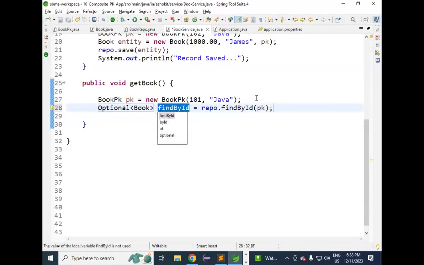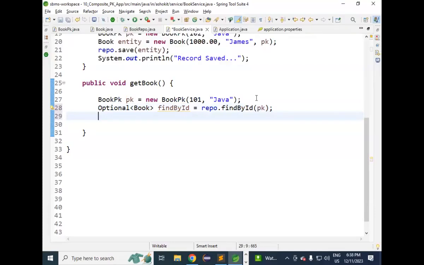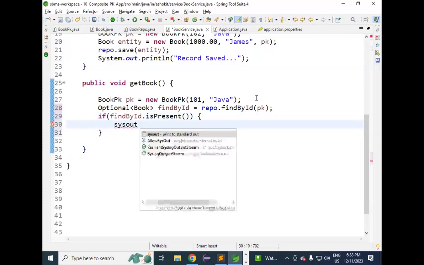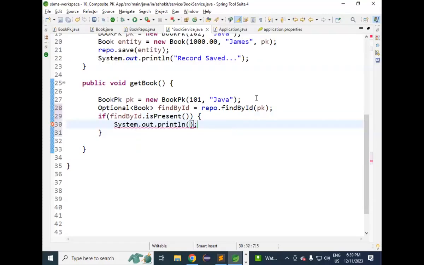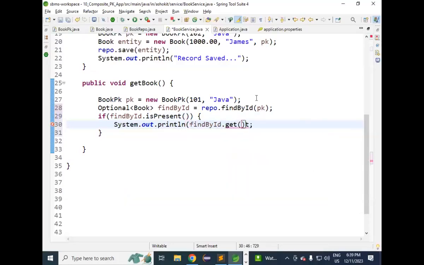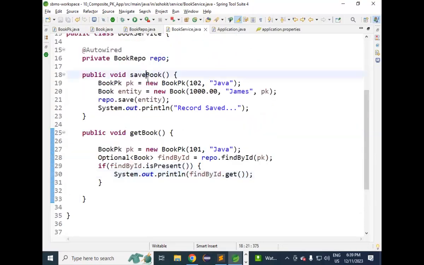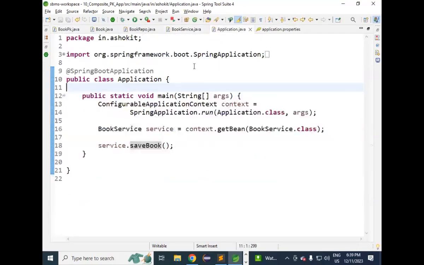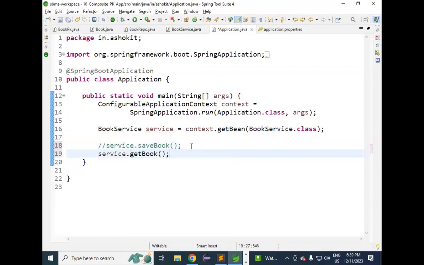Return type is Optional. How to get the data from Optional? If findById.isPresent, that means if the record is really available, then only get that record: findById.get. Okay, saveBook method is available, getBook method is available. Now service.saveBook, let us comment, then service.getBook method. Okay, run this.